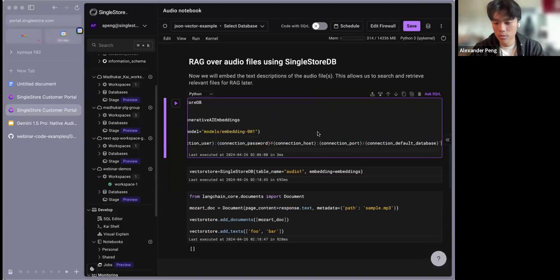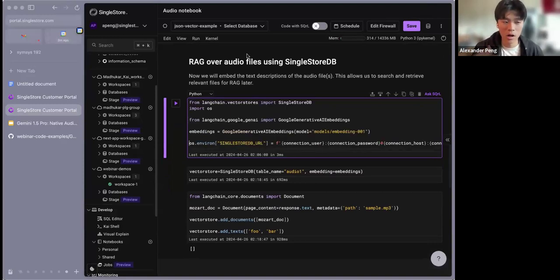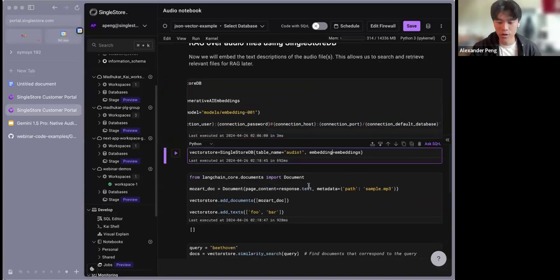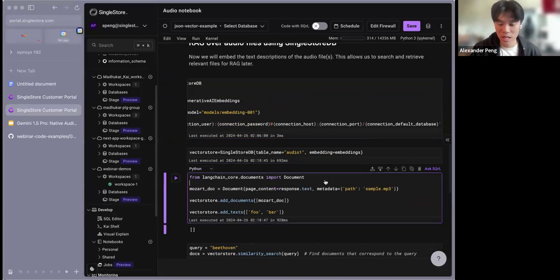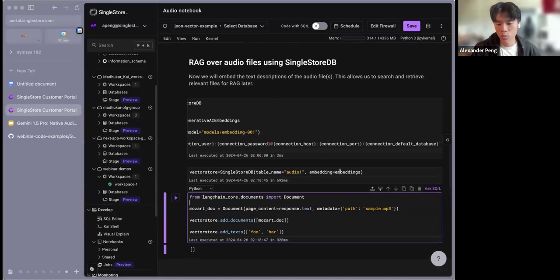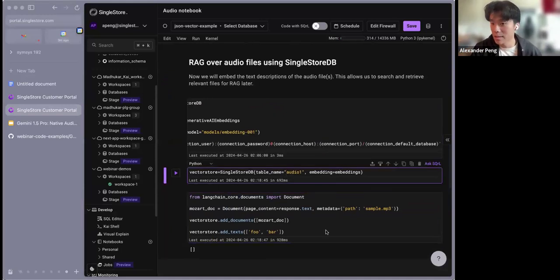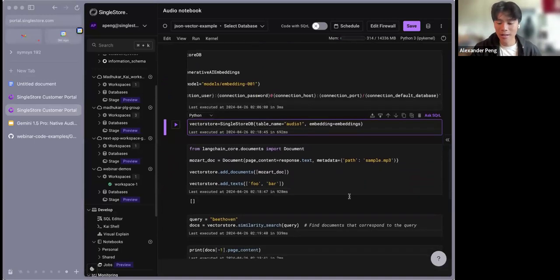And then the really cool part about using SingleStore Notebooks and accessing the database from inside of SingleStore Notebooks is that connecting to your SingleStore database is one line of code, and it's just this line of code. We provide all of the environment variables so that the connection string is pre-filled for you in the background, and you don't have to think about it at all. Then we initialize our SingleStore database. We're just defining a table name here and our embedding model.